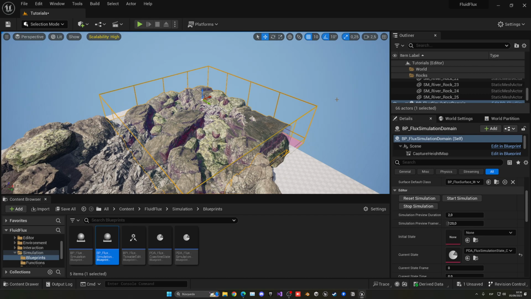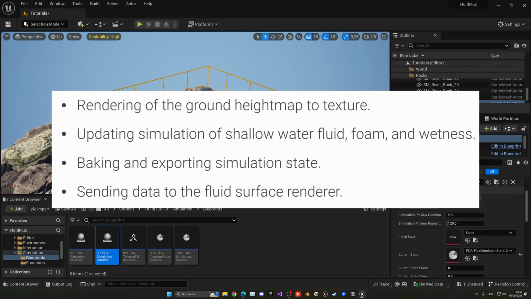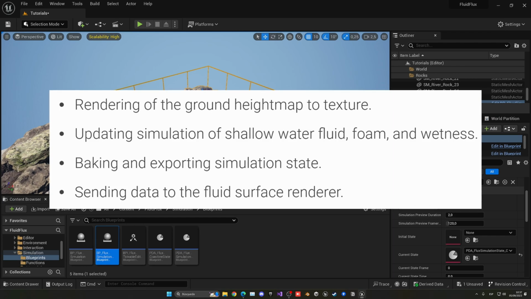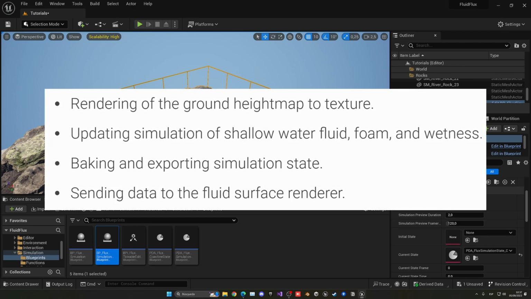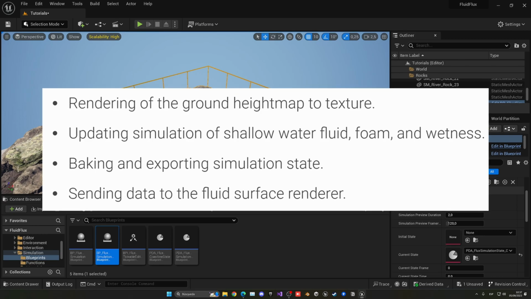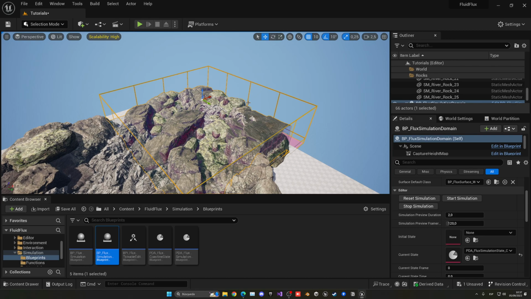Okay, so what will Flux simulation domain do? Well, it will run very important tasks as I mentioned, like render the ground height map to texture, update simulation of shallow water, fluid, foam and wetness, bake and export simulation states, and send data to the fluid surface render. So a lot of important stuff.